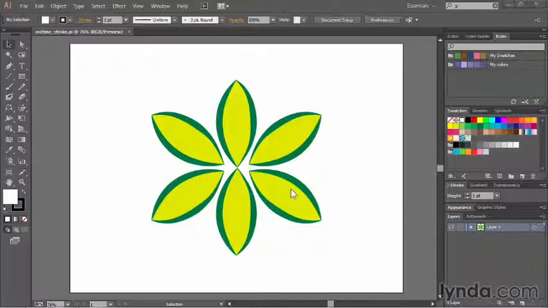Or if you're sending this file out to someone who you don't know if they have Scale Strokes and Effects set up in their version of Illustrator, then you might have to worry about the stroke looking the same when they get done with it versus what it was when you sent it to them. In that case, you're going to want to do what we call outlining the stroke, which basically takes the stroke in its standard form and changes it just into a regular shape.